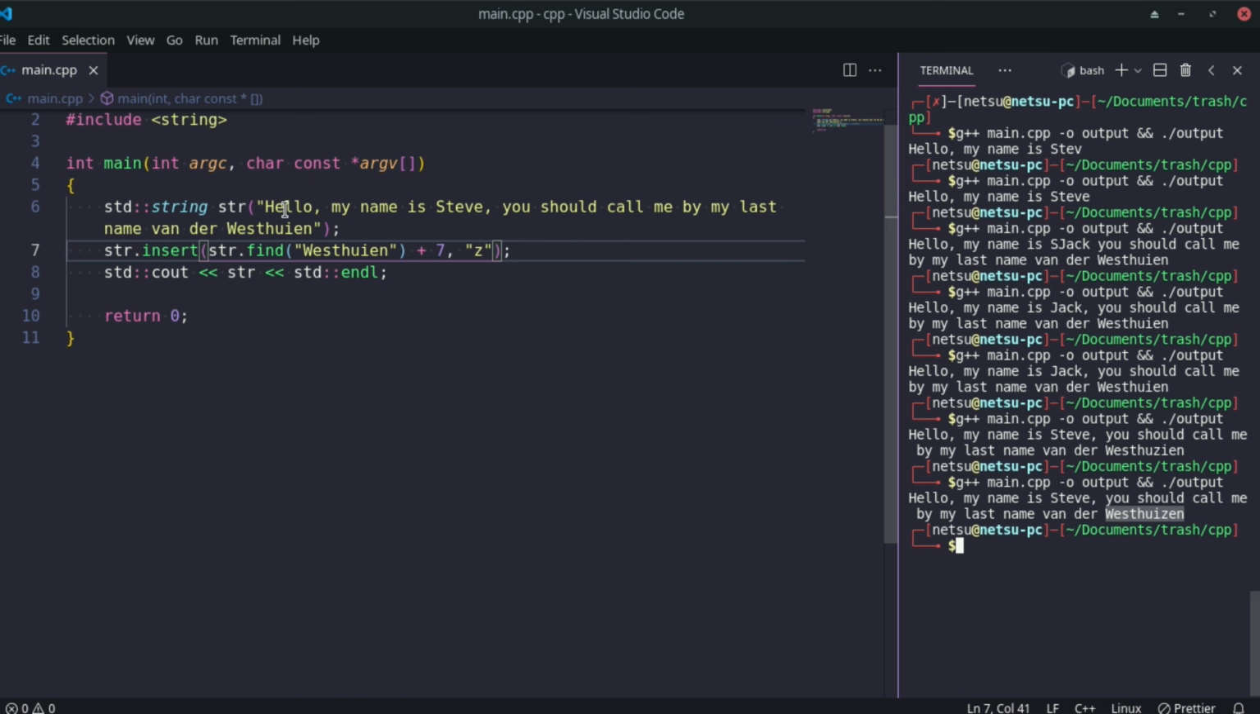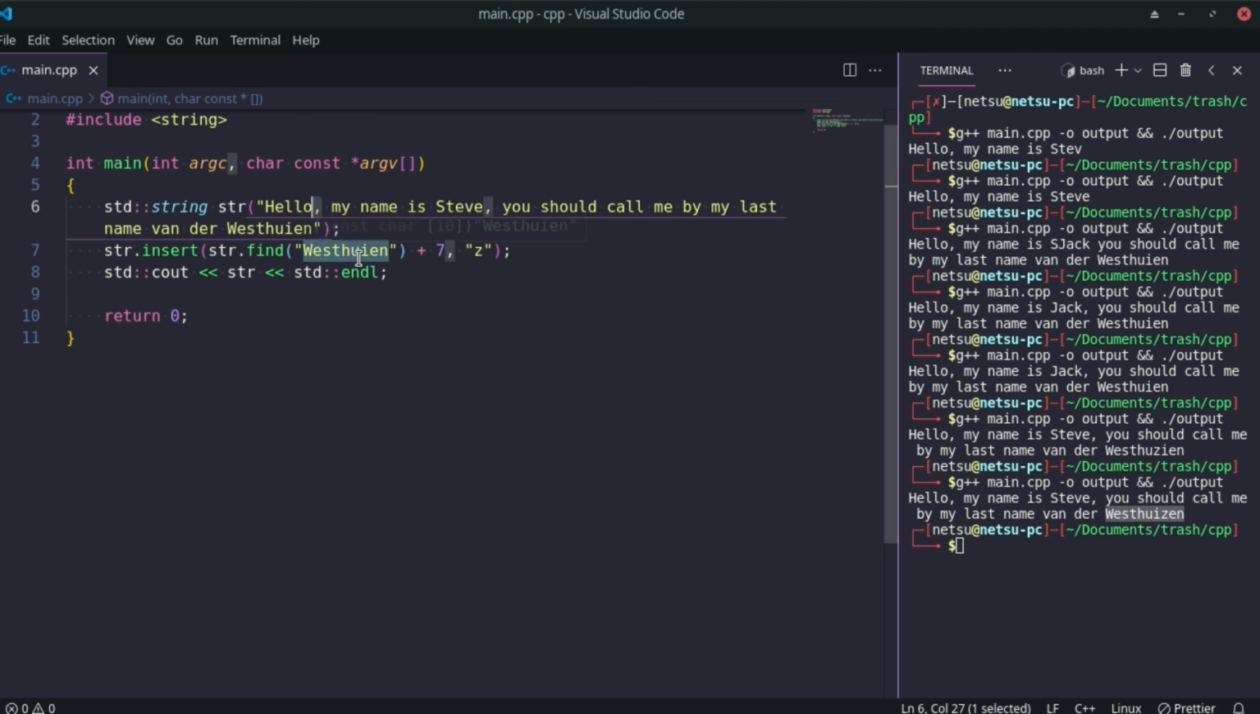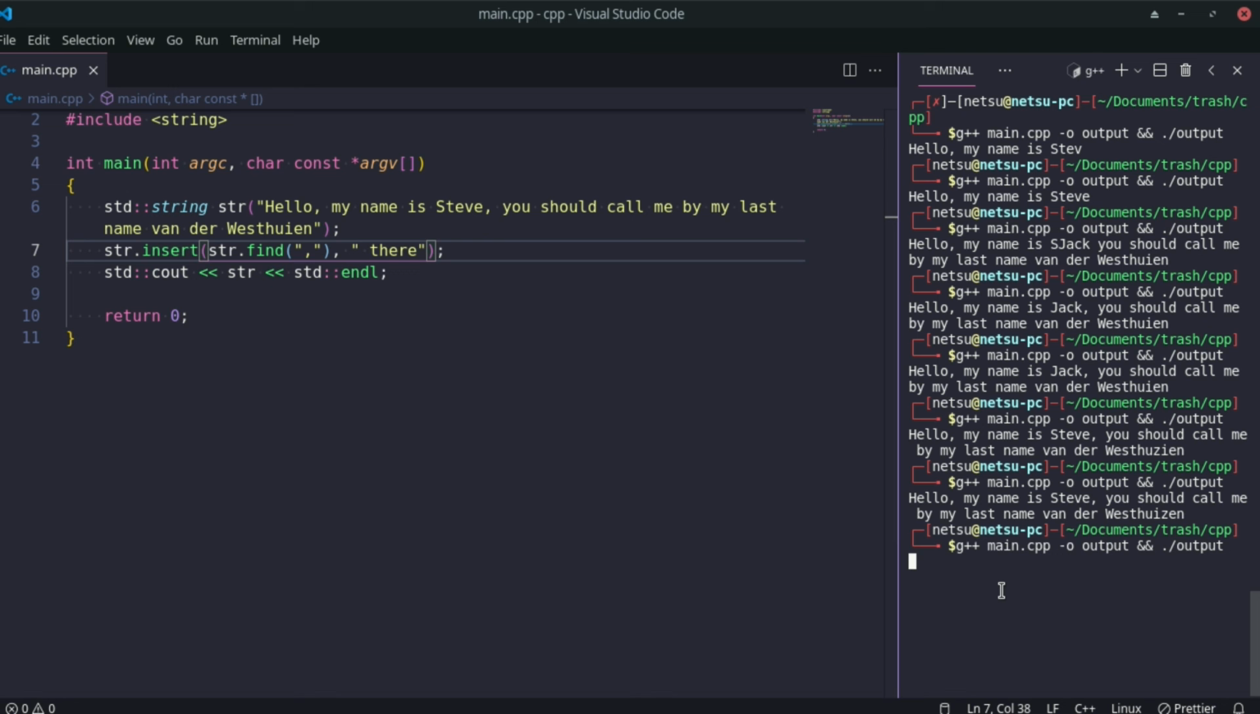For example, let's say we want to add hello there instead of hello. Then what we can do is we can say we want to find the position of this comma. I'm going to go here and just paste that comma there. And now I'm going to add space there. Now if we were to run this, we'll see hello there. As you can see there, hello there.